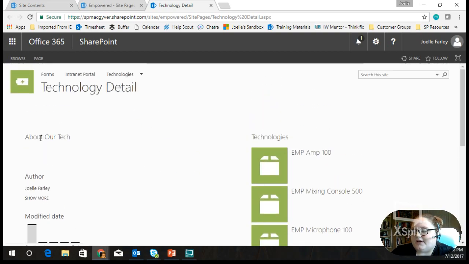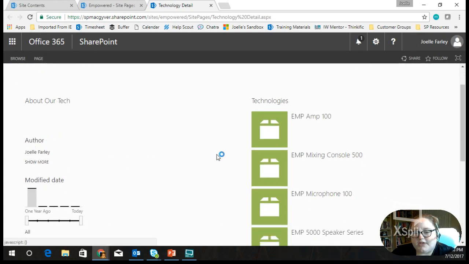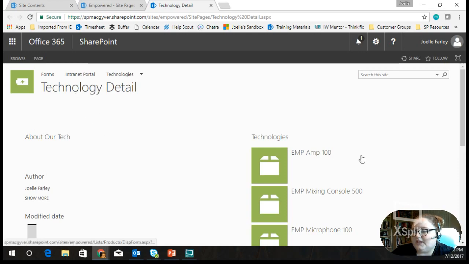So we have the term property web part, that's the about our tech, the refinement, and then the content search web part, and you'll see that in more detail in just a second. So I just created one page. That's the thing with this. This is just one page, and I could have 15 things under here, but it's one page that's driving this whole thing. So I created that page, and now we can go to the term store.